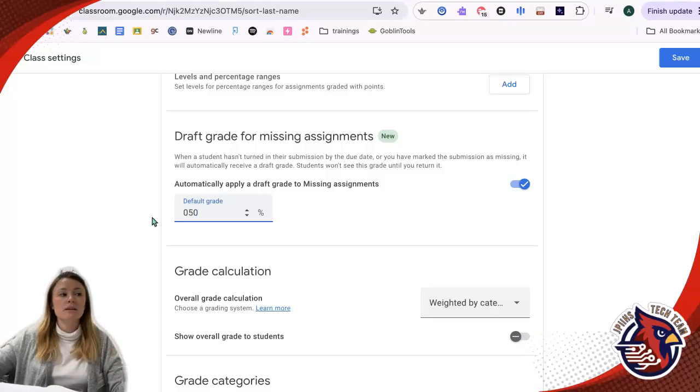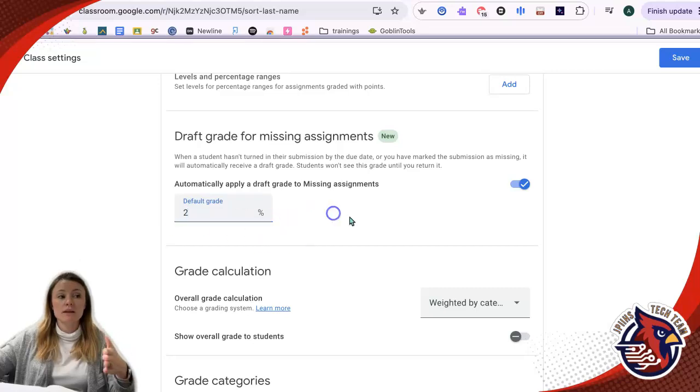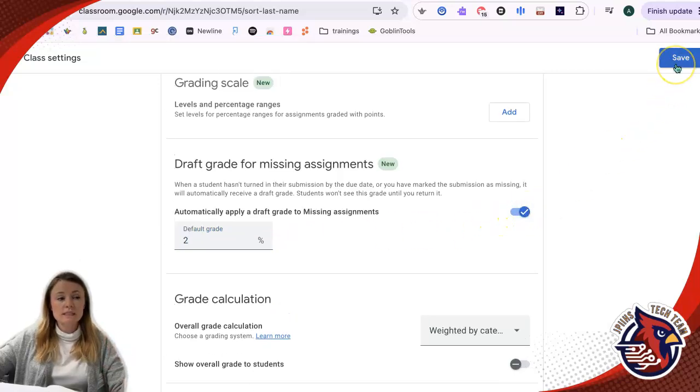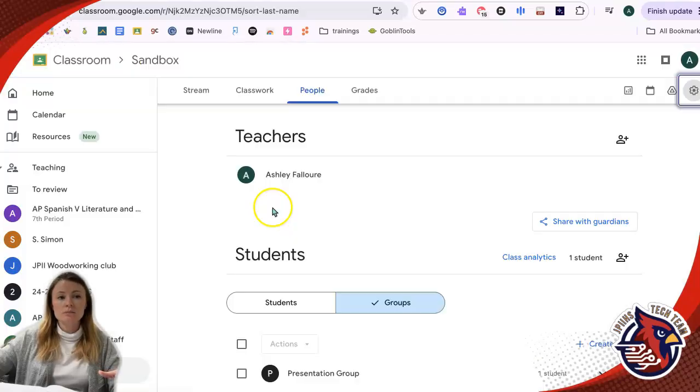Now when you go to grade in Google Classroom, Classroom will automatically assign that grade to those who have not submitted by the due date. The students will not see the grade until you return the work to the student, just like any other Google Classroom assignment. And I hope that this will save you time grading missing submissions.